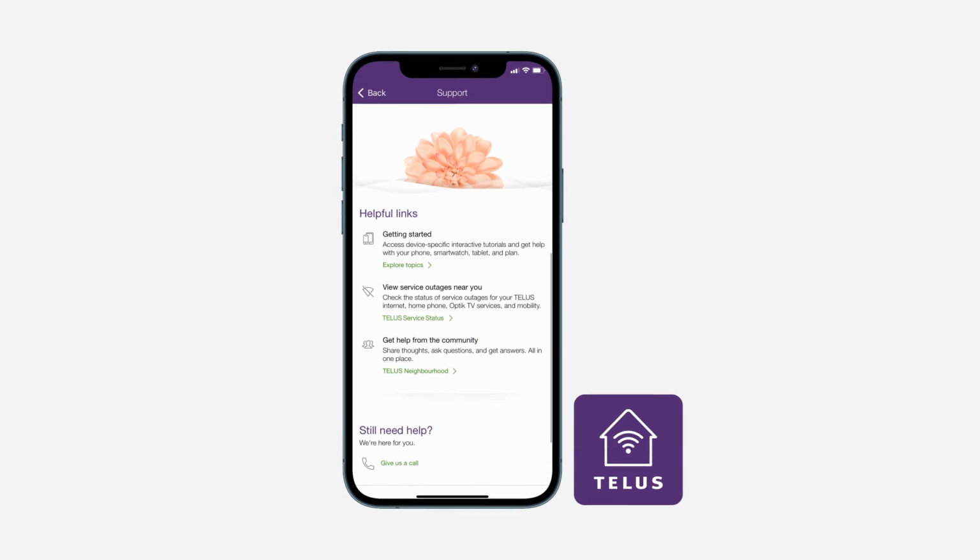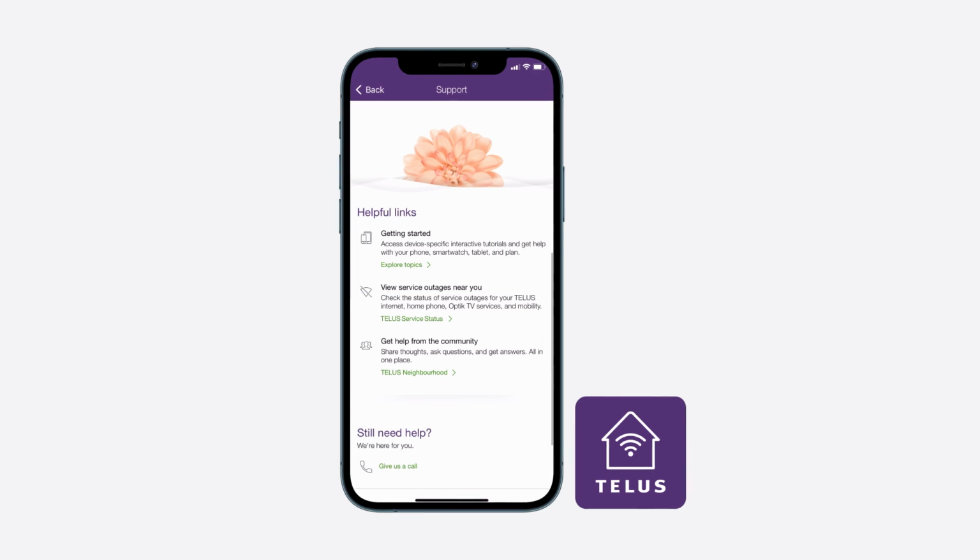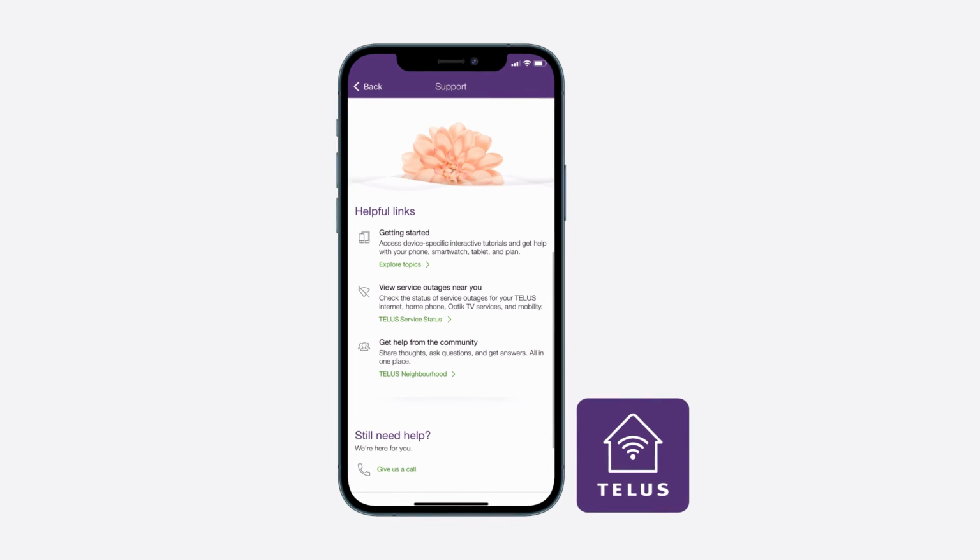You can also find links to the Service Status site on the support sections of the My TELUS and My Wi-Fi apps. Visit the TELUS Service Status site today and stay informed.